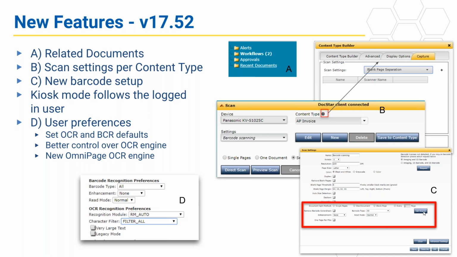Something hard to show, but the kiosk mode, if you're familiar with that, if you have multiple people sharing a scan station, before you'd have to log out and log back in. Now with the kiosk mode, based on who you're logged in as in that Windows profile, it will automatically switch the DocStar user profile. So it saves a little bit of time from logging in and logging out. So the kiosk mode now works.